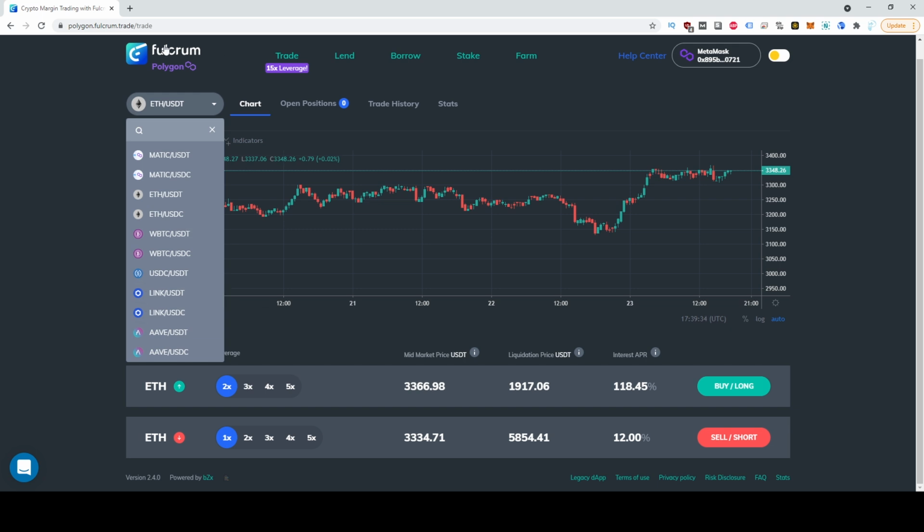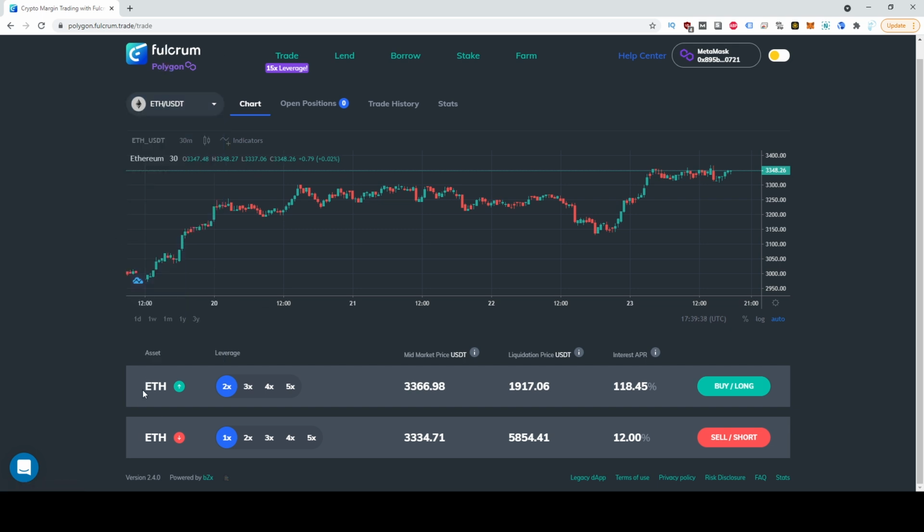I think on the Ethereum version of Fulcrum, there's a lot more. This right here is the longing an ETH asset. So you can pick 2x, 3x, 4x, 5x. The higher the multiplier, the riskier the position is. Right here, this is the market price that it is saying that Ethereum is in Tether. And then this is the liquidation price. So basically, if Ethereum falls under this, you're going to be in trouble. So you're basically betting that it's going to be under this.